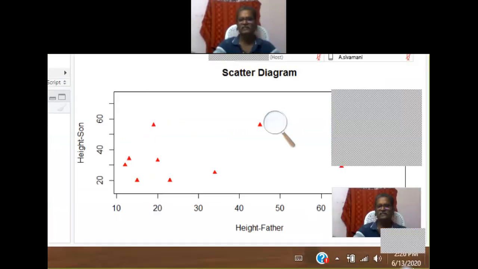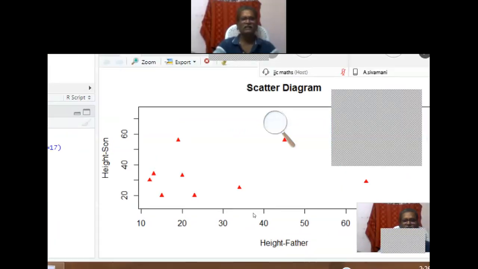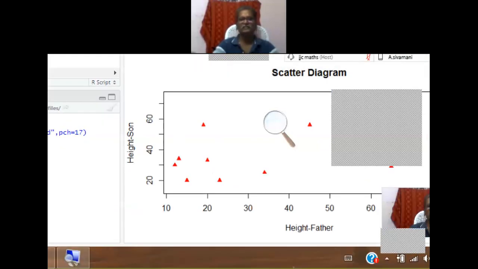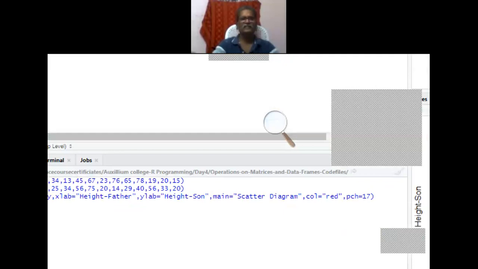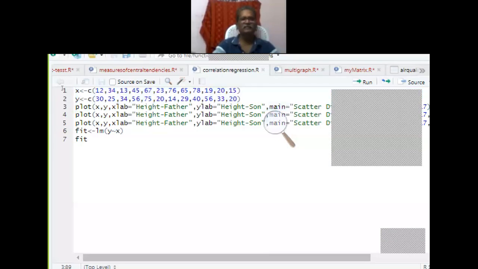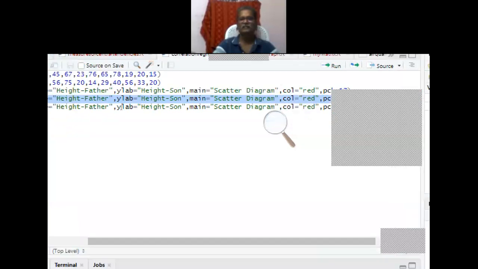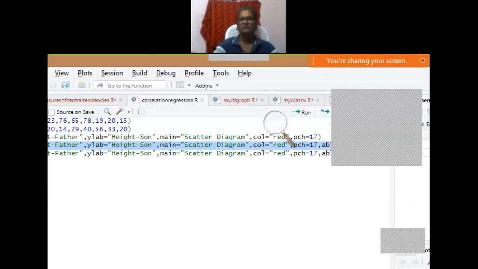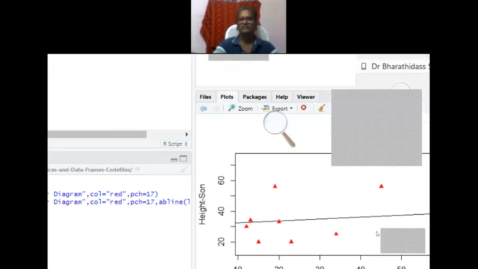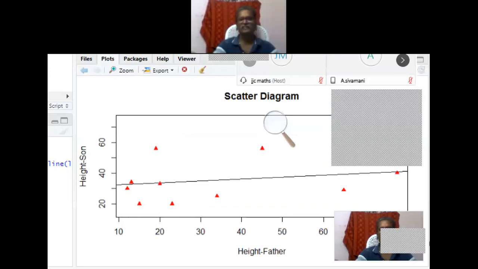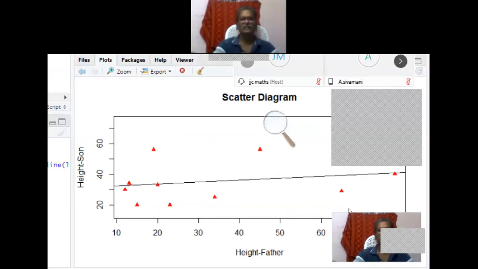See, height of father is on the x-axis, height of son is on the y-axis, and I'm giving the name of the graph as scatter diagram. Okay, the diagram is given. Next, if I combine these 3, I'm just executing the next command. See here, regression line, fitting a regression line.